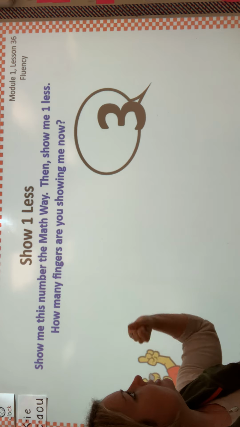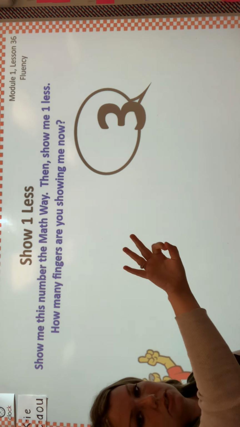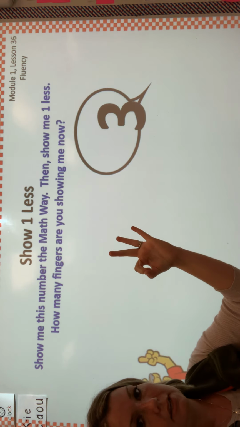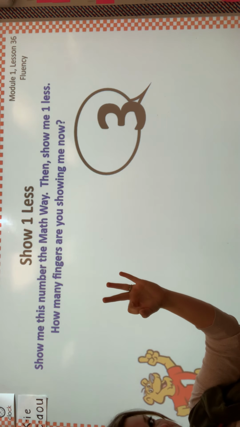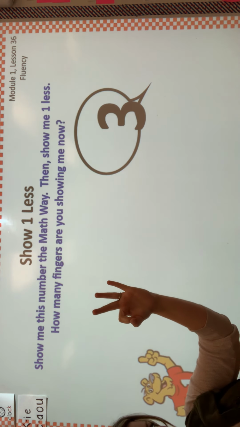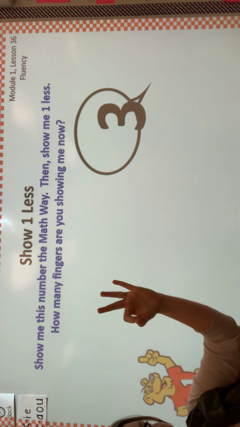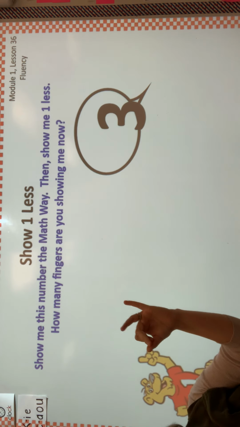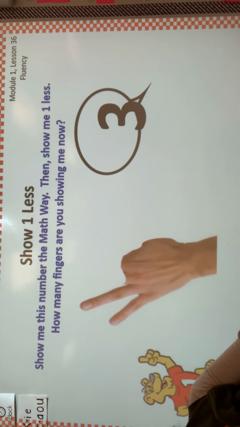Our warm-up says, show me this number the math way, then show me one less. So, the math way would be 3, and now show me one less. Show me one less. What's that going to be? 1 less than 3. That's going to be 2. Awesome. 3, 1 less is 2.